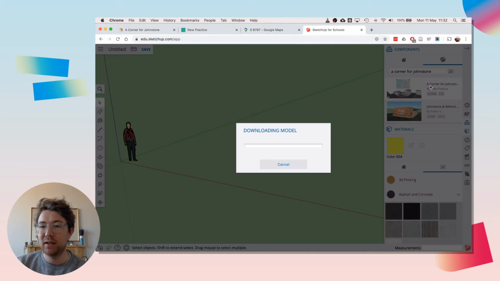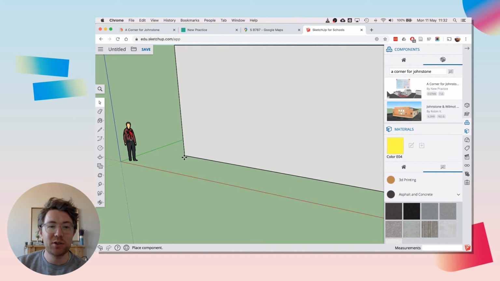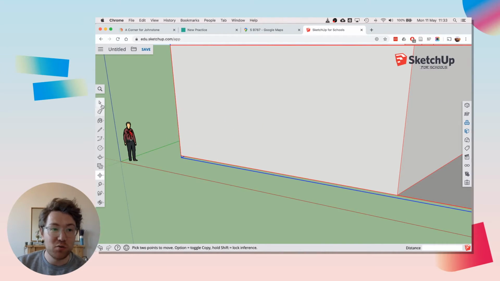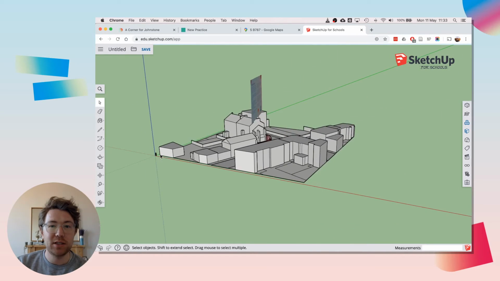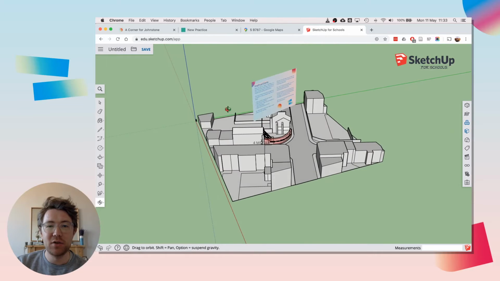So when you click, it'll quickly download the model, and if you click anywhere on the screen, that'll basically drop the model into your 3D model. So you can see we've got our person here, they're 1.75 meters tall, but the model we just dropped in is at one-to-one real world scale, so it's obviously a lot bigger than our small person here. So we're going to want to zoom right out, and you can see that we've got a block of the Johnstone site, and you can see all of the buildings surrounding the site.